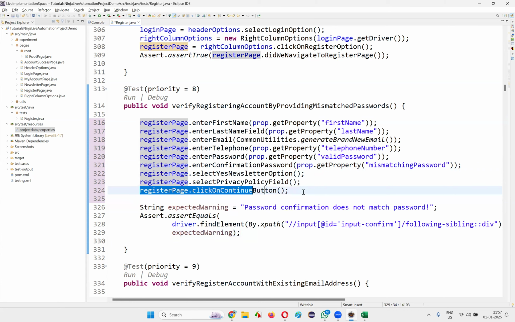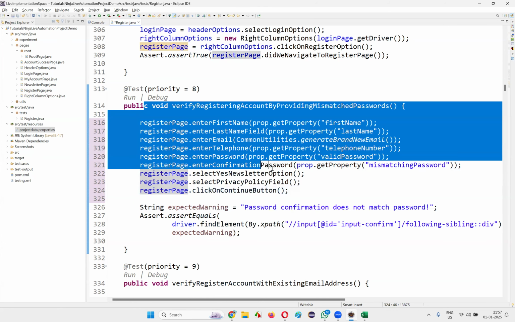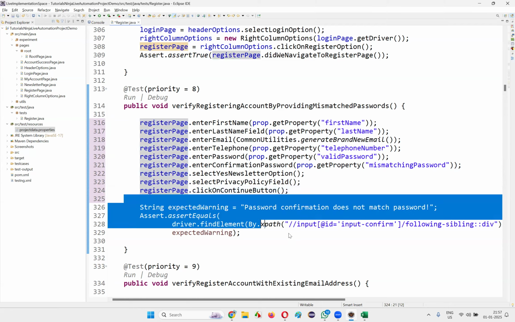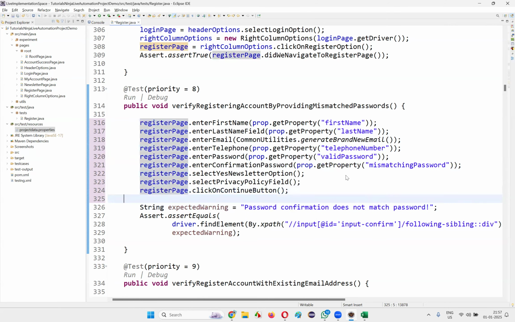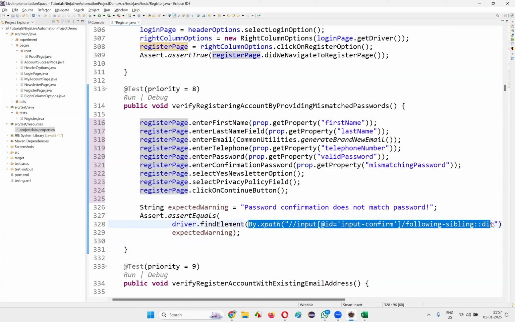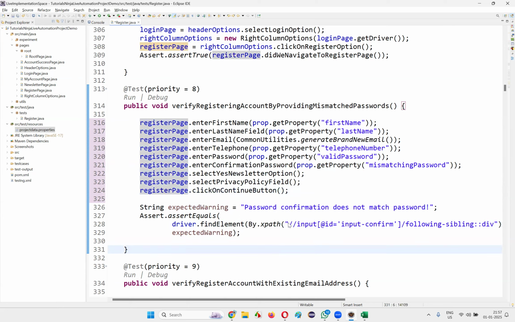So you can write register page dot click on continue button. You know that as part of the test, if everything is going well, you'll be going to the account success page. If not, you'll be there on the register page only. Here in this case, when you give mismatching password, you'll be there on the register page. So here, whatever verifications I'm doing are on the register page only. So this is something like here, password confirmation does not match the password.